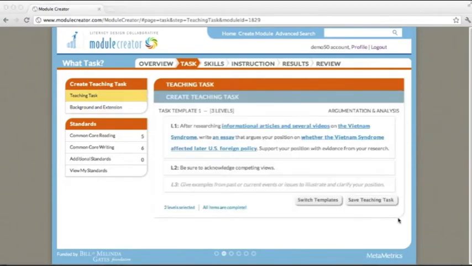Now that we've saved our teaching task, let's say that we want to switch templates. We can switch templates by clicking the Switch Templates button here. Something that's important to note at this point is if you've gone on to add standards, customize the skills and instruction, or make any changes beyond the teaching task section, clicking Switch Templates will result in you losing some of the work that you've done. So, it's important, if you're going to switch templates, that you think about doing so now.